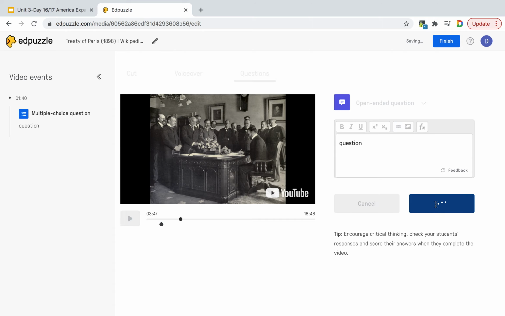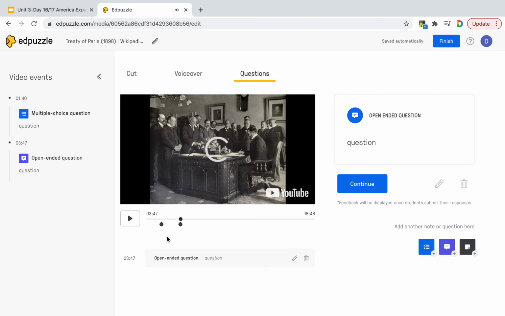Once you click save, then you can click finish and assign this activity to whatever class you just created it for.